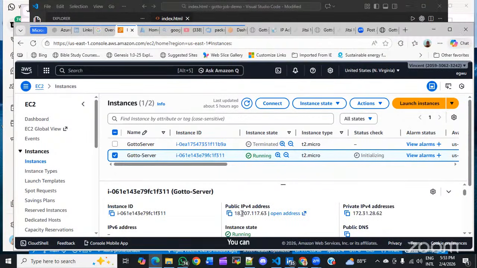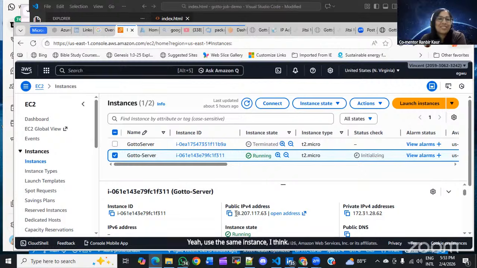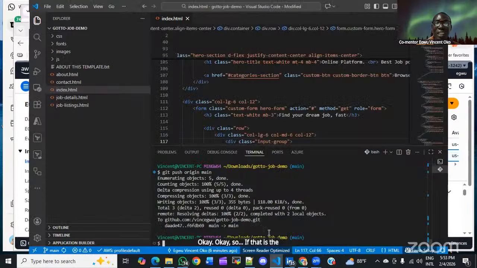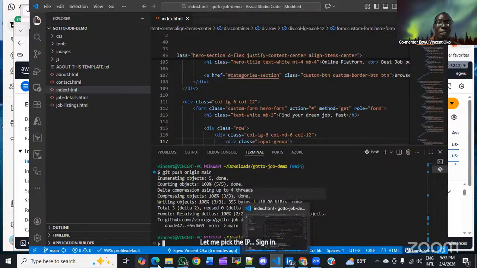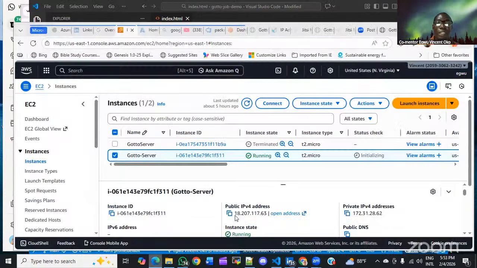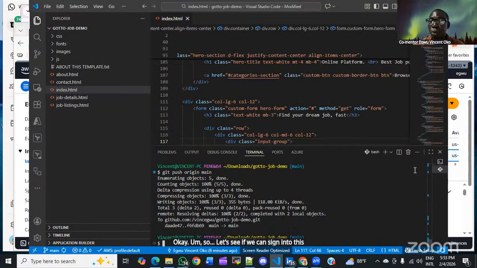You can use the one you have now. Yeah, use the same instance, I think. Use the one you have. Okay, so if that is the case, let me pick the IP to sign in. Okay. So let's see if we can sign into this. Maybe I will use another. Let me use another terminal.